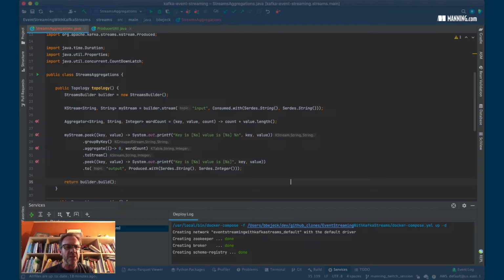We're going to stream it into my stream. And then we're going to do a peek, which just prints out the keys and values. And then we're going to call a group by key, which groups the records by key. And then we're going to aggregate. And then aggregate returns a KTable. So we need to actually convert that back to a record stream, and then we're going to peek again.